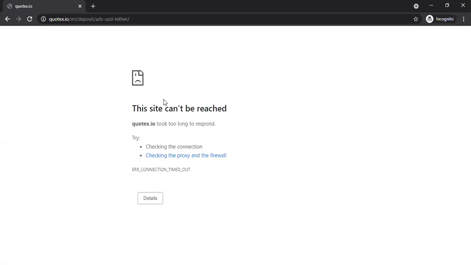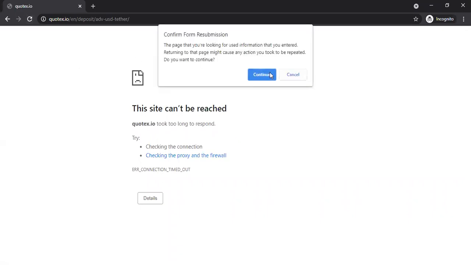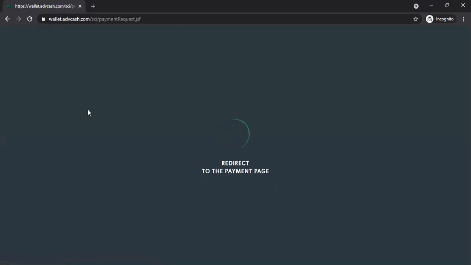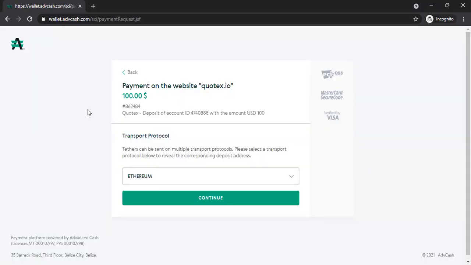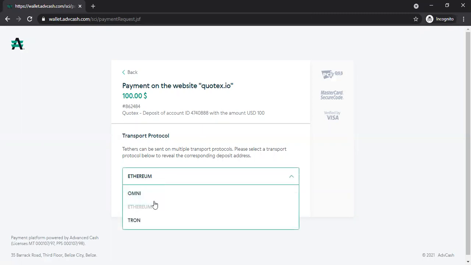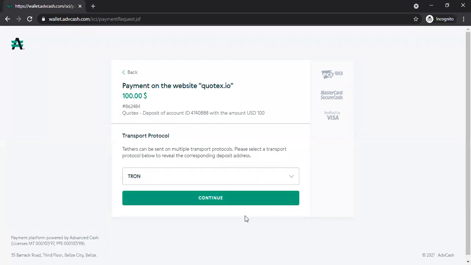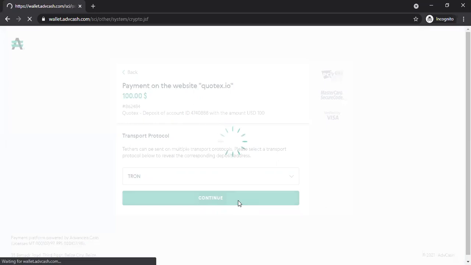All right. I don't know why the network is not going through. All right. So it will take you back to a payment page. It will direct you to a payment page where you can choose your transport protocol. All right. So if you choose Ethereum, Ethereum always comes with a high transaction fee. But if you choose Tron, Tron always comes with a lower transaction fee.